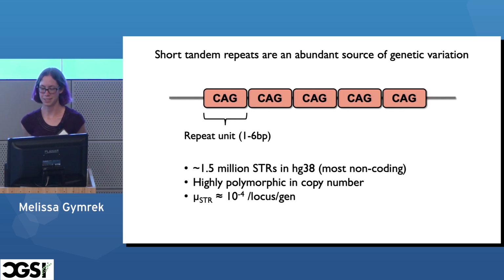Why are we so interested in these STRs? Well, one reason is that they're all over the genome. Depending on how you count these, there's something like 1.5 million places in your genome that are repetitive in this fashion. Most of these are falling in non-coding regions, although occasionally they can fall in coding regions as well. So that's one reason: they're all over the place.